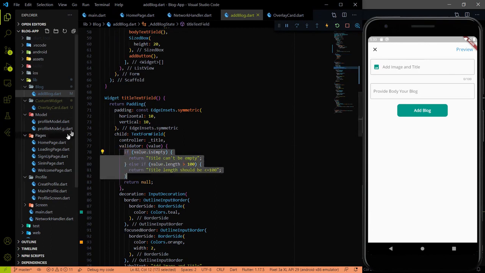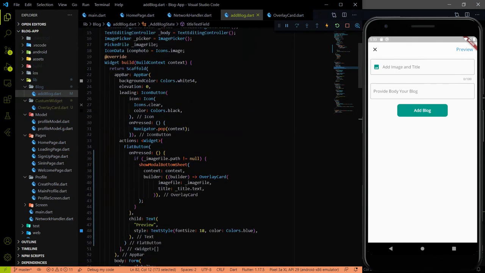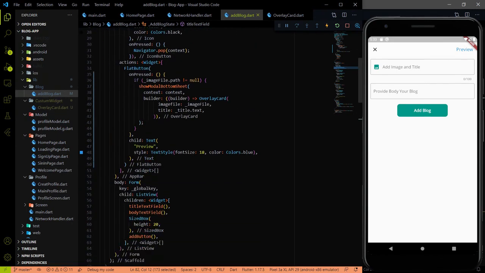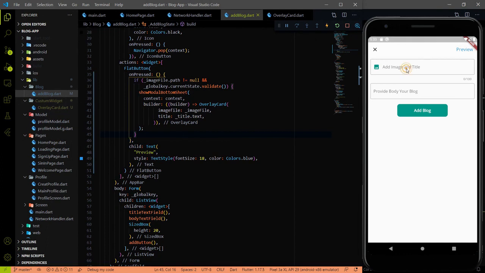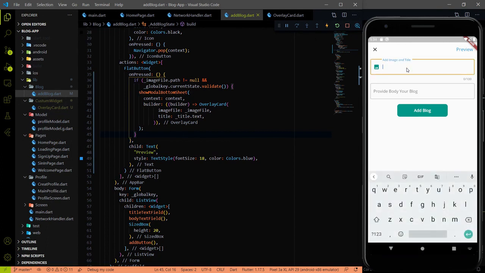The same thing we did on the create profile page, if you remember. So with the help of this global key, which we provided over there, we have to add an and operator over there, and we have to call this global key.currentState.validate. Only if the validation is successful, then you launch the preview button. Let me hit the save, and if I click on the preview button, then it will not open because we didn't add any title yet. So we have to provide the title also.